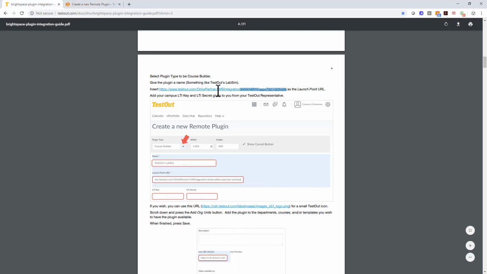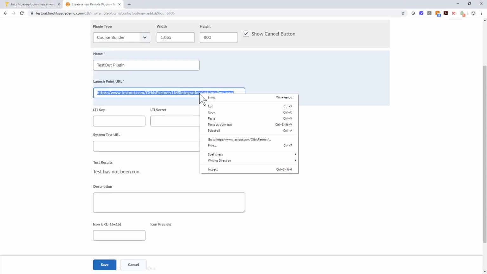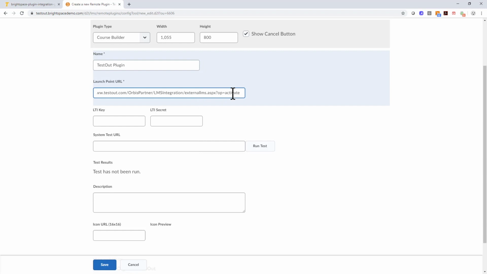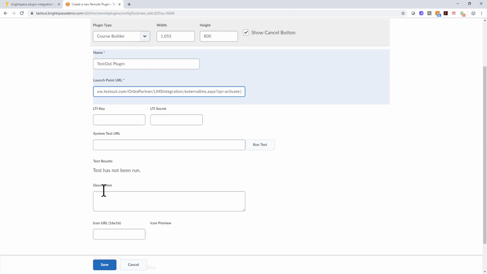Let me see if I can just highlight. There we go. And that looks better. Okay, for the LTI key and the LTI secret, you would receive that from TestOut. So contact your TestOut representative, and they'll put you in contact with the implementation team here at TestOut, and we can provide these for you. For the system URL, you're going to leave that blank. For the description, you're going to leave that blank.